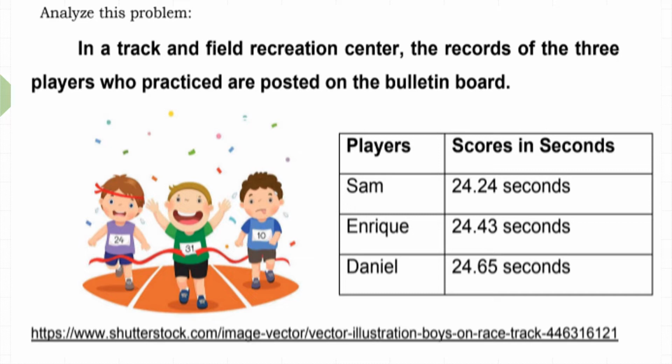Okay, let us analyze this problem. In a track and field recreation center, the records of the 3 players who participated are posted on the bulletin board. We have the players Sam, Enrique, and Daniel. Sam got a score of 24.24 seconds. Enrique got 24.43 seconds. And then Daniel is 24.65 seconds.